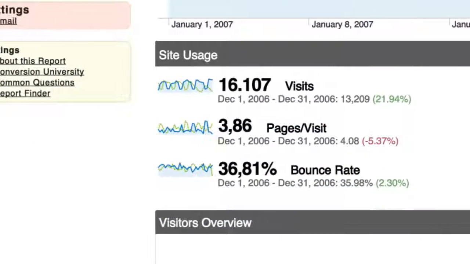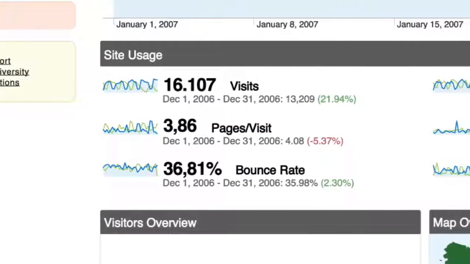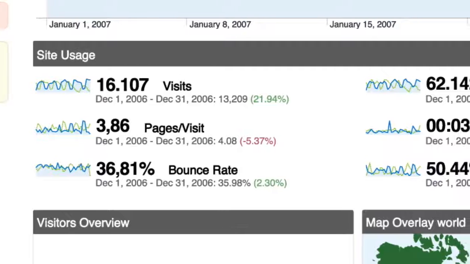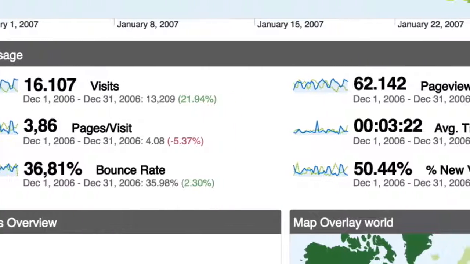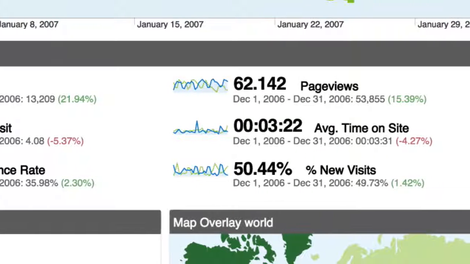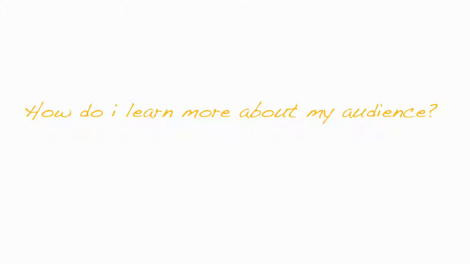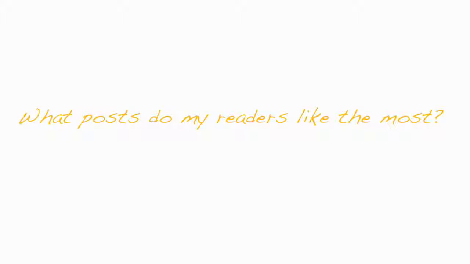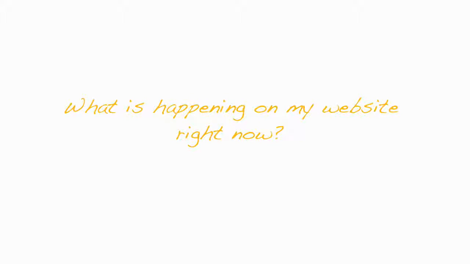Google Analytics will give you numbers, and numbers are just numbers unless you know what you're looking for. So it's a great idea to start by asking some questions you want Google Analytics to answer, such as, how do I learn more about my audience? How are people finding my website? How do I get more traffic? What posts do my readers like the most? How fast is my website loading? And what is happening on my website right now?